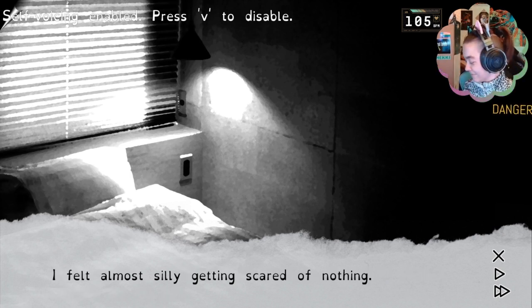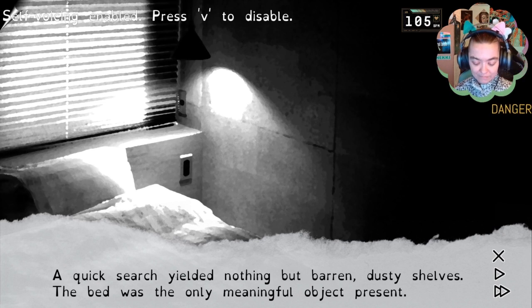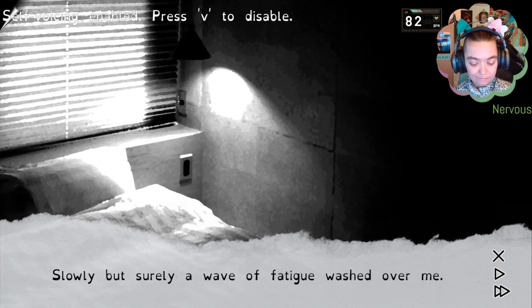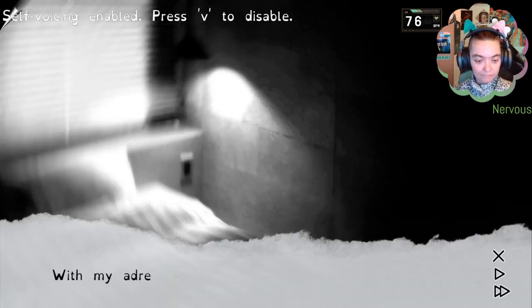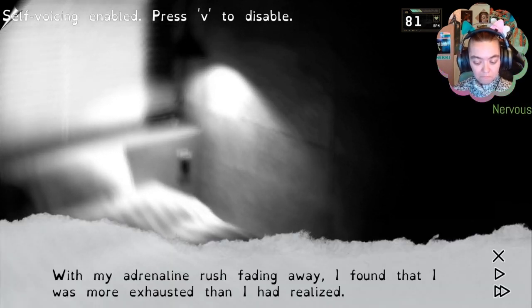I felt almost silly getting scared of nothing. A quick search yielded nothing but barren, dusty shelves. The bed was the only meaningful object present. Slowly but surely a wave of fatigue washed over me. With my adrenaline rush fading away, I found that I was more exhausted than I had realized.